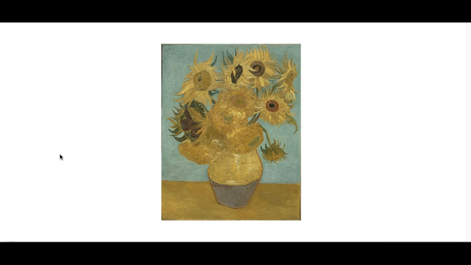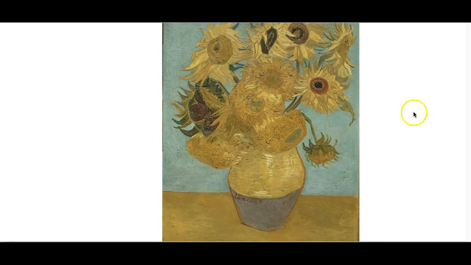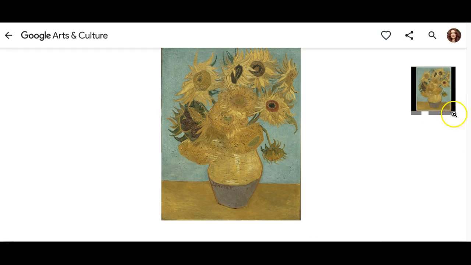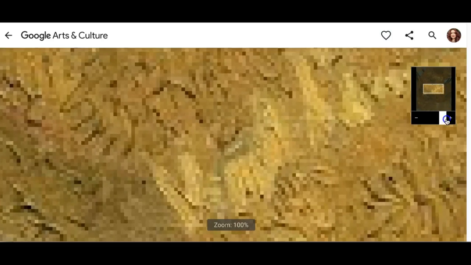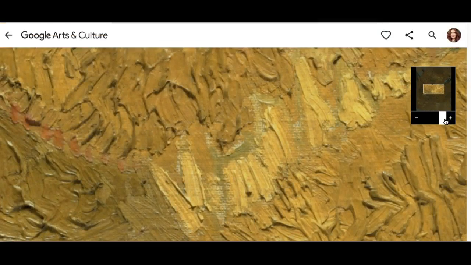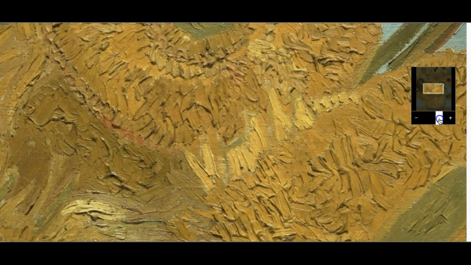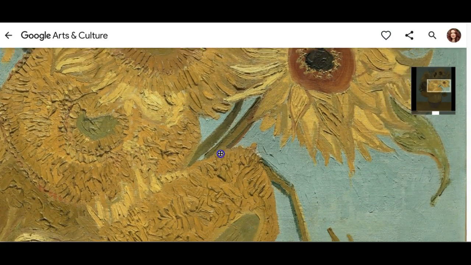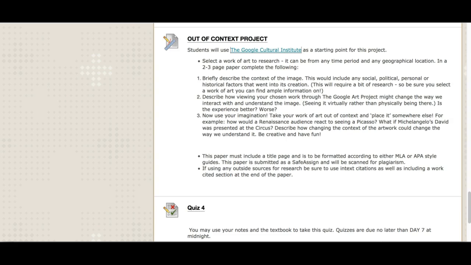One thing that is pretty neat that you can do on this website is zoom in. You click on this little magnifying glass here, and you can see this little window, and you can zoom really, really close in and see all the brush strokes and details of the work and move around a painting. It's a cool thing that you can do. So I want you to compare this experience of seeing it virtually rather than being there. And again, is this experience better or worse or just different? This is going to take some critical thinking.